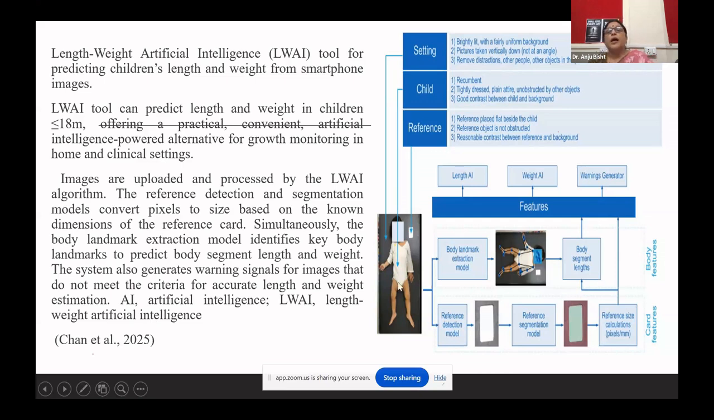You can see this is a child, and there are certain specifications: the child should be tightly dressed, and there should not be any kind of obstruction from other objects. There should be a good contrast between the child and the background. The light should be bright, and the picture should be taken vertically from above, not from any angle. So these are certain specifications for this app. But finally, it helps to tell us the height and weight of the child, and to classify whether the child is malnourished or at risk of malnutrition, and immediately that kind of healthcare can be provided.